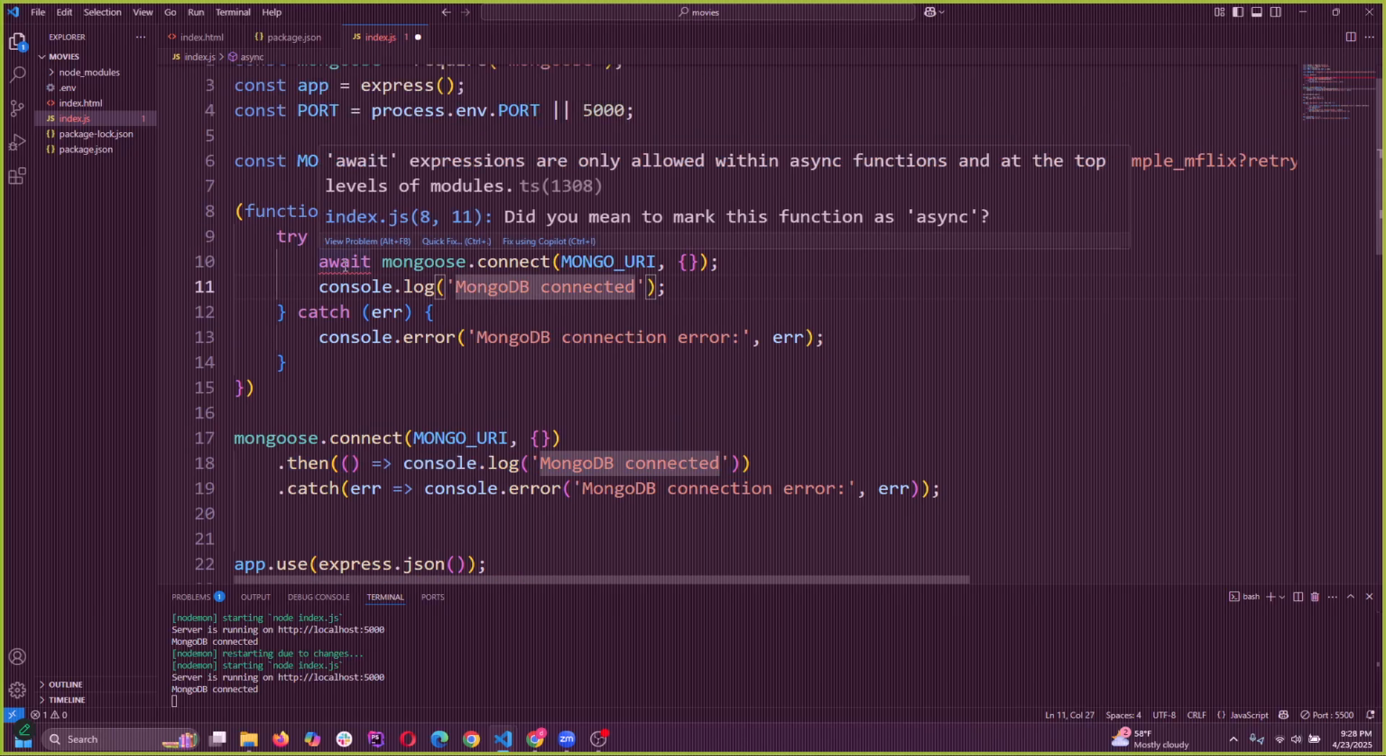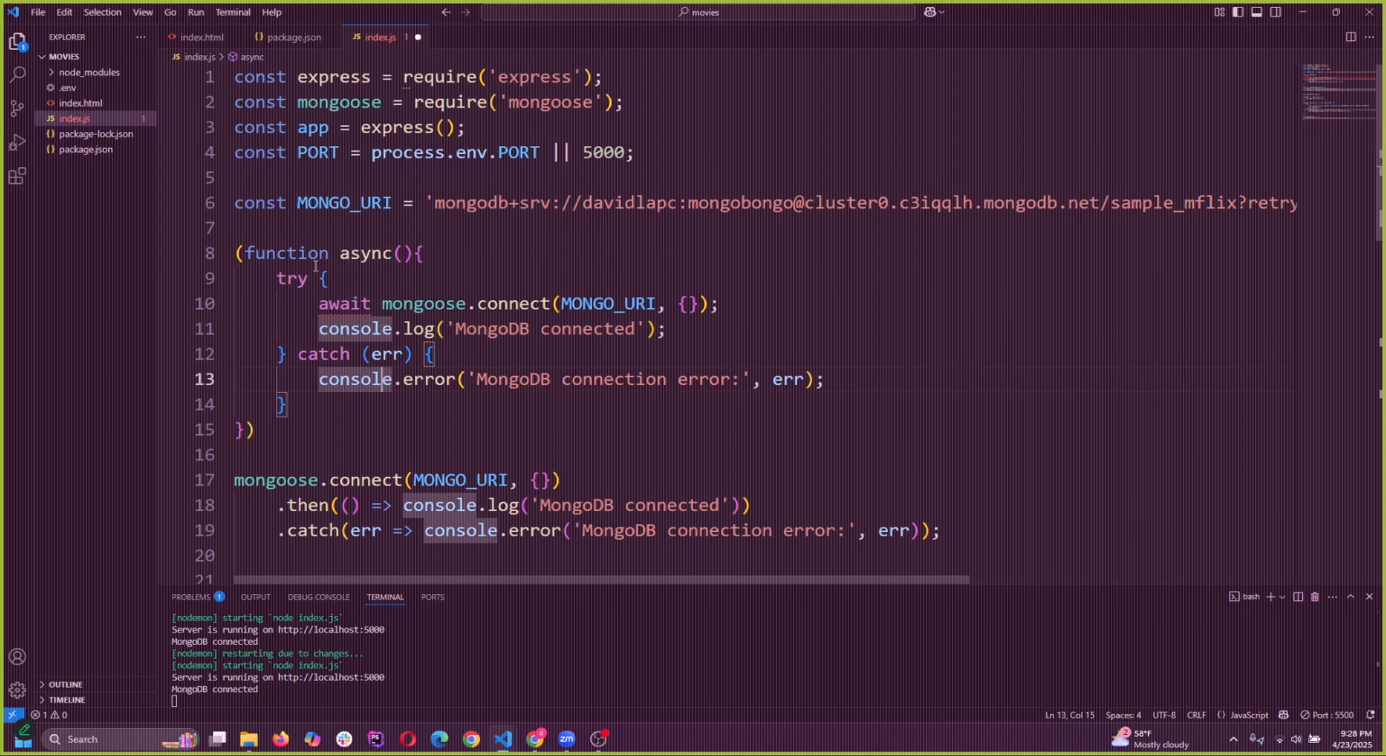Why is it saying await expressions are only allowed within async functions? Oh, because I put this in the wrong place. I think. There we go. Async function.